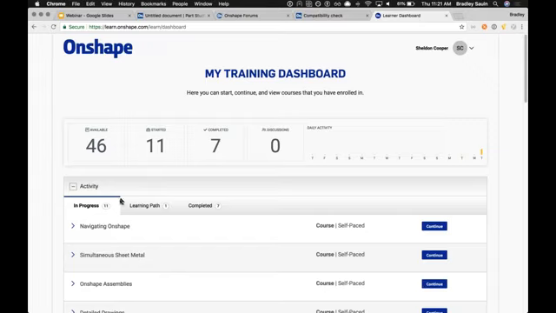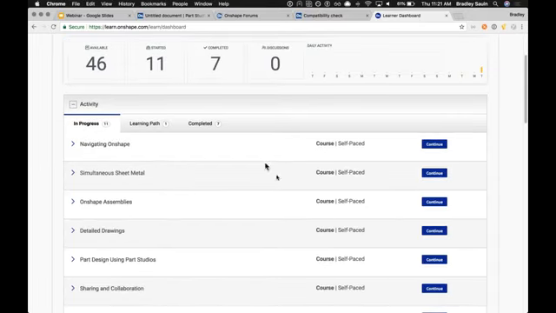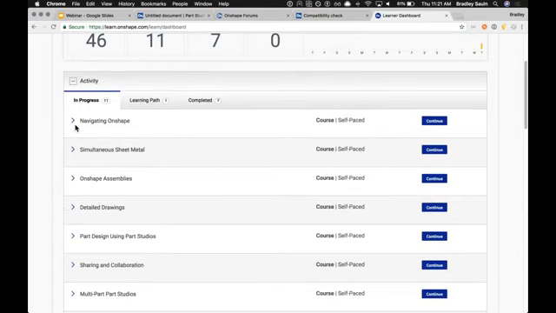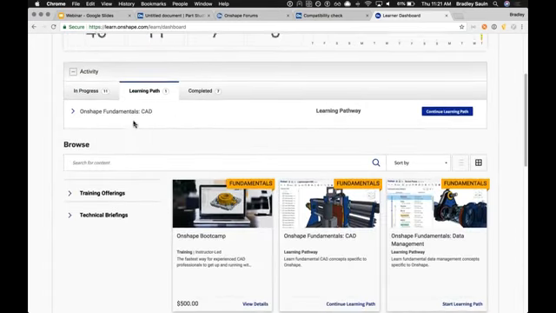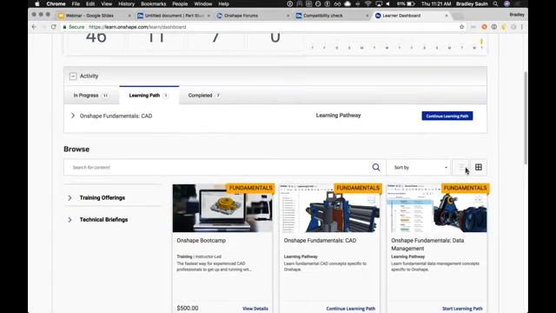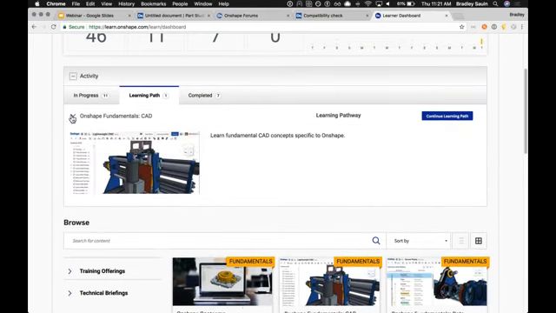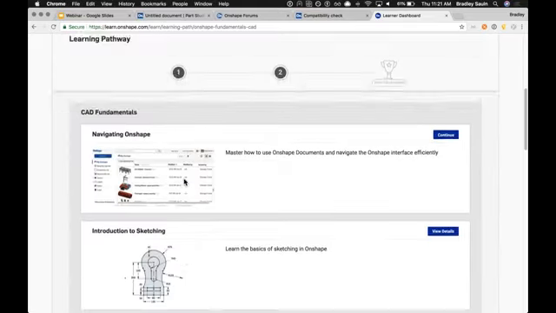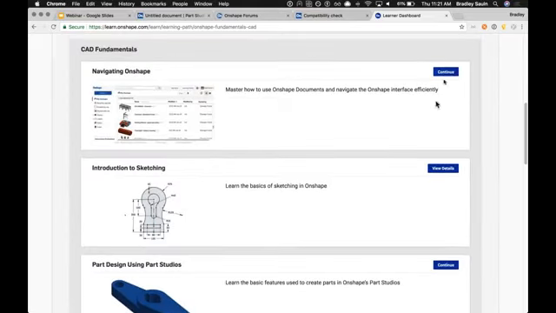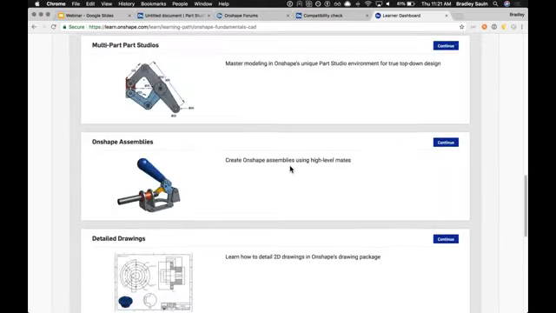So with this learning pathway, again, I can just get a quick sense of where I'm at with my individual self-paced courses, and then I can see where I'm at with the learning pathway. So the fundamentals of CAD here is what I just started. If I open this up, I can see my progress. If I've completed it or not, it would actually say at this top right blue button.